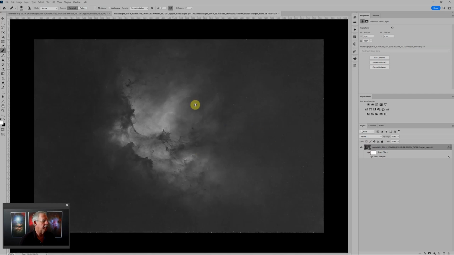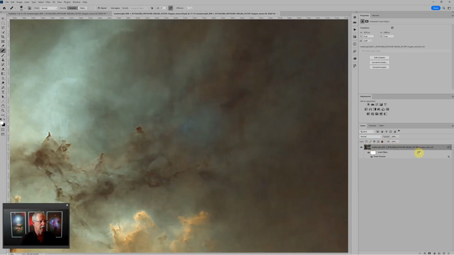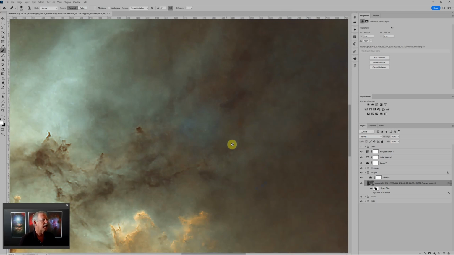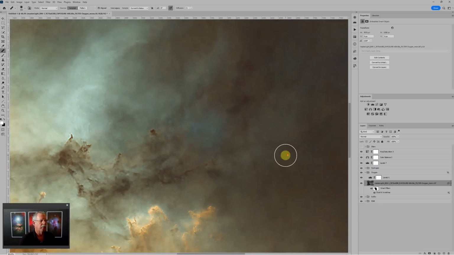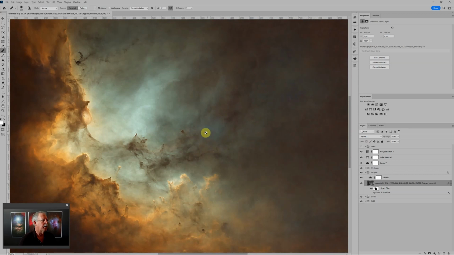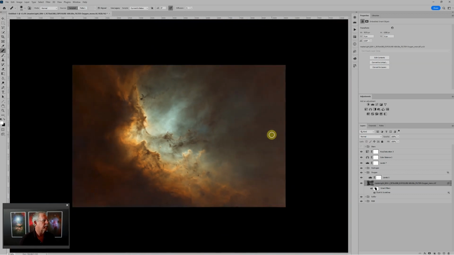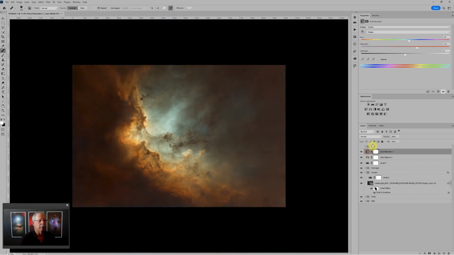We don't need to change anything here, so I'll just close this and again say yes, because even though we didn't change this smart object, we changed the smart object that is contained within it. Because remember, this is a nested smart object. And now when this updates, that area of diffraction spikes is gone. So we might come back and fine-tune our hue, saturation, and color balance.